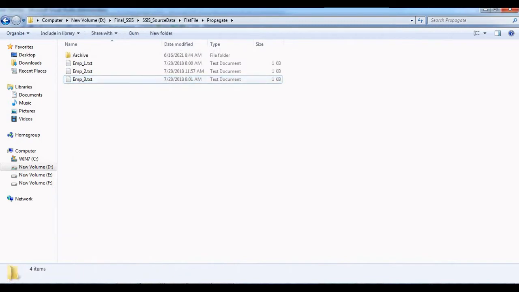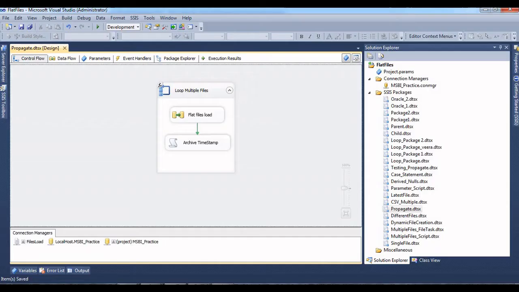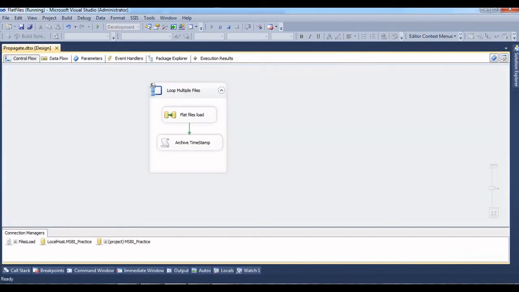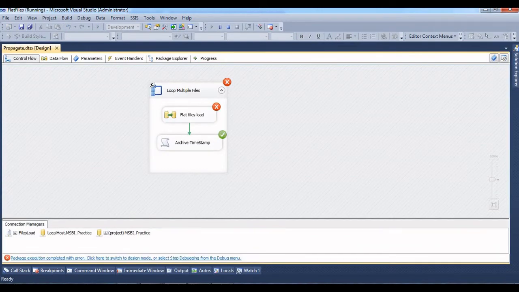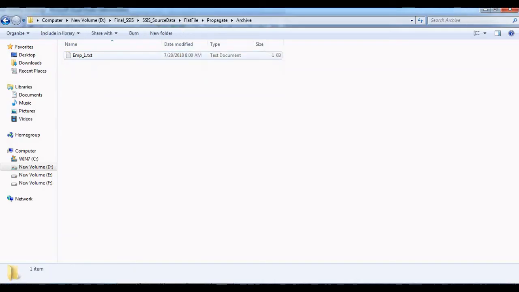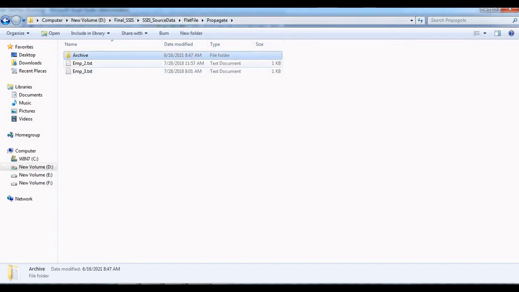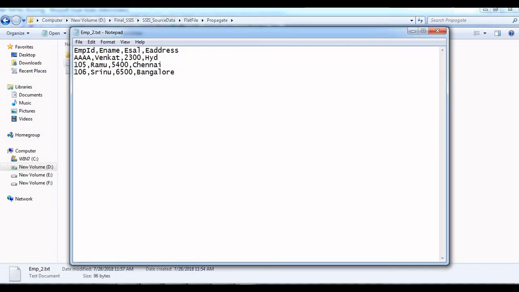For example, if I run using these three files, what will happen? We will try to see. I'm going to run the package, just right click, execute package. We'll see what will happen. So the package is getting failed, right? Now you can see one file was immediately processed to the archive folder. The employee 1 file was processed and loaded into the archive folder, but while reading this file, the package immediately gave an error. What error, we'll try to see.